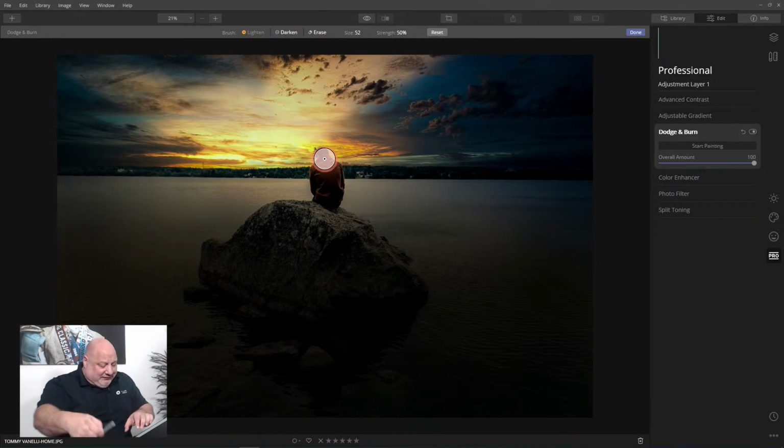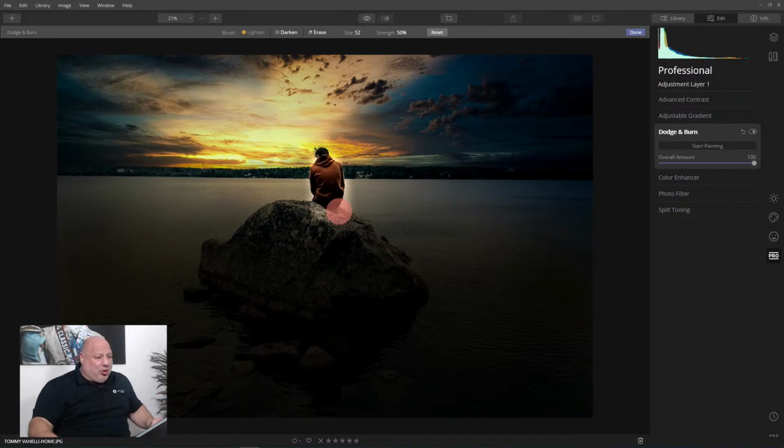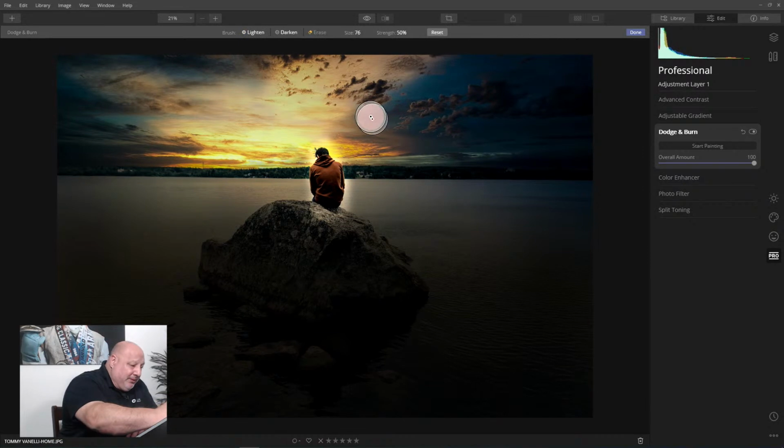And I'm using the left and right bracket keys to make the brush bigger or smaller. Now I'm going to just paint onto who would be my brother. And now, notice I went overboard. There we go. I like this, but definitely you could tell I went too far. Click erase. A little bigger of a brush. And now I'm going to feather it in. There we go. Just to make it blend much better.